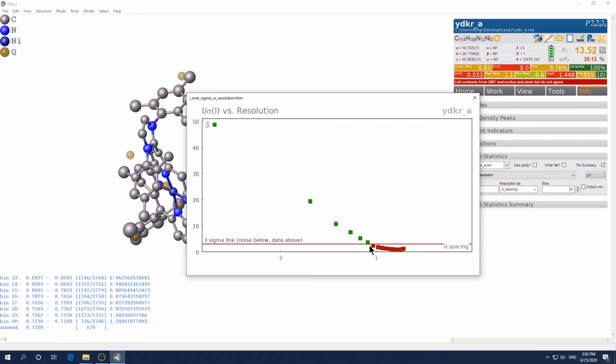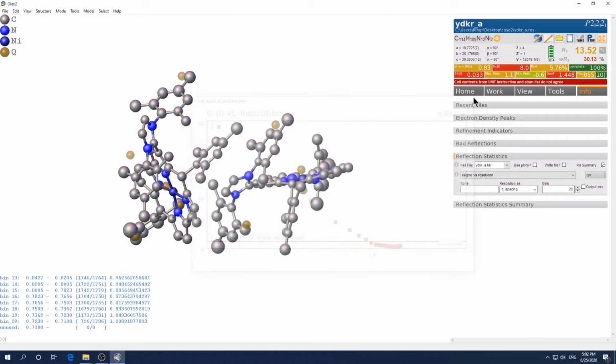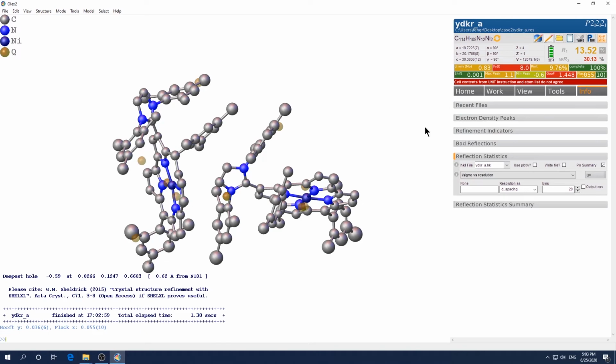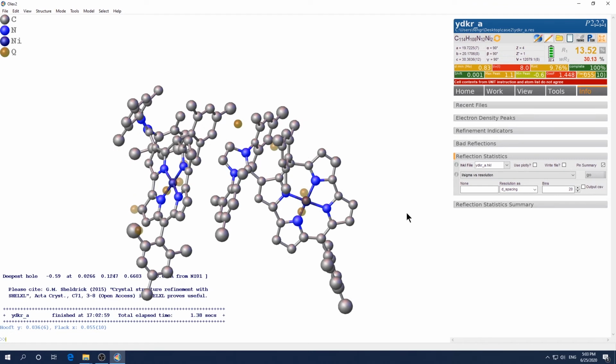But when the data is below 3 sigma, and if a hefty portion of that data is below the 3 sigma line, that means the data quality is very bad, and you should start to consider cutting some of the data with this low intensity, and especially when it's below 1, you definitely should cut it. It's not doing you any good. It's actually making everything worse. So with that being said, let's refine now. Okay, the shift is stabilized. And what we need to do next is convert this isotropic model to anisotropic.